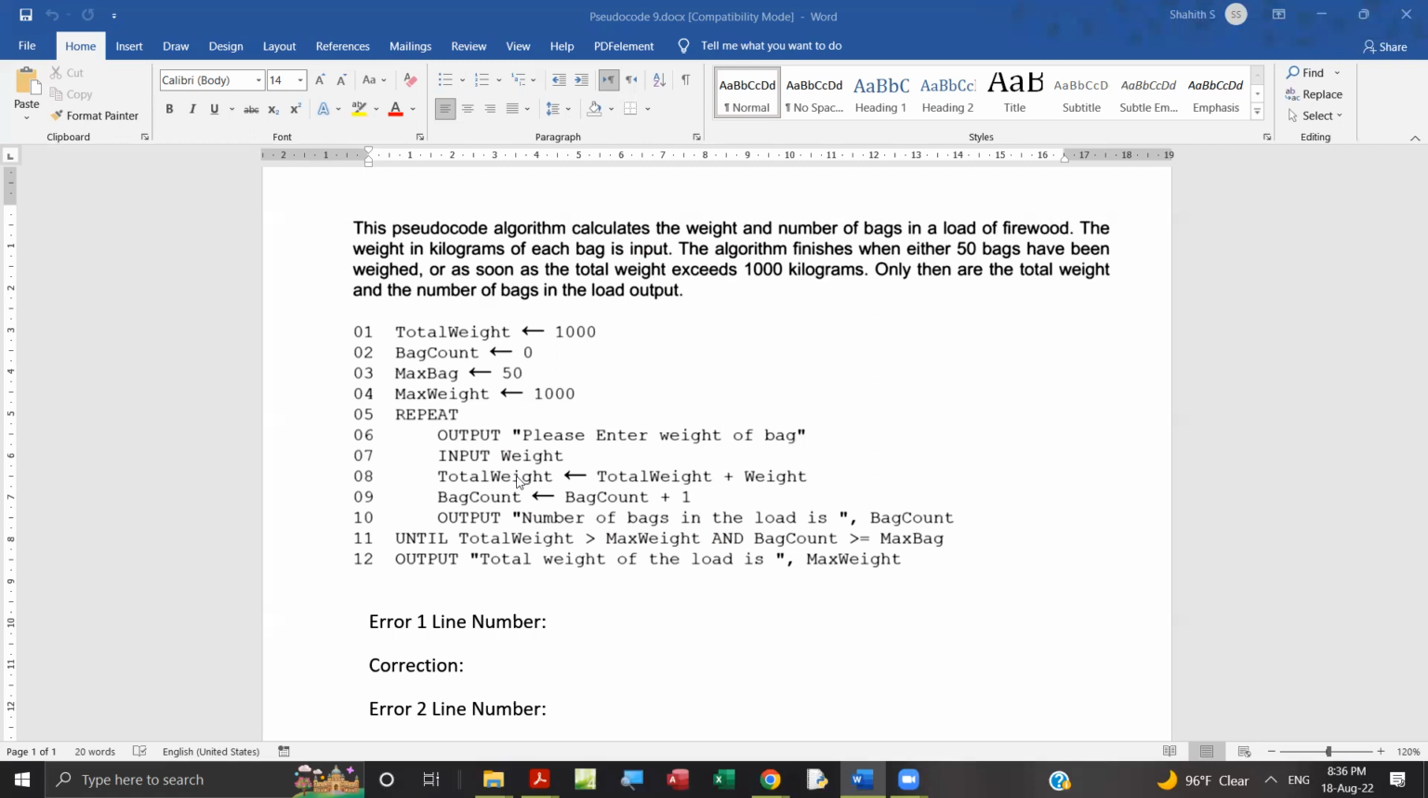So we need to find errors in this pseudocode. Total weight is set to 1000, but total weight is used for totaling. So we need to initialize it to 0. The first error is in line 1. Total weight, we need to initialize it to 0. Then line 2 is fine, 3 is okay, 4 is okay, 5 okay.